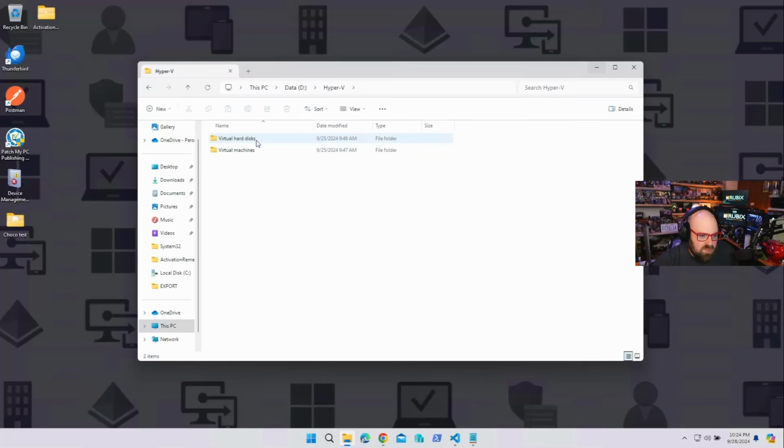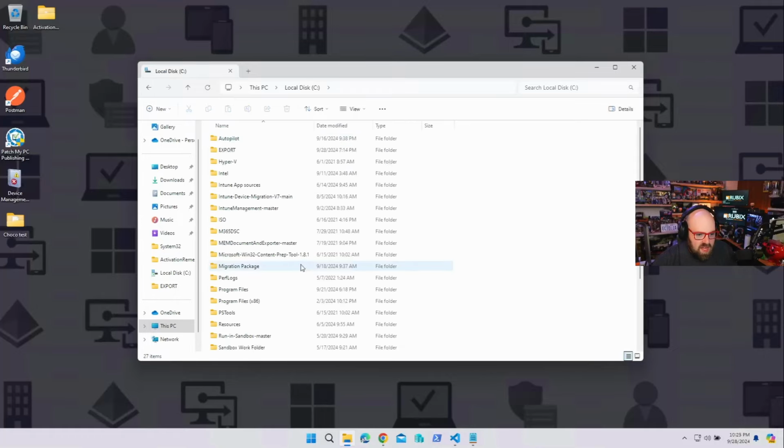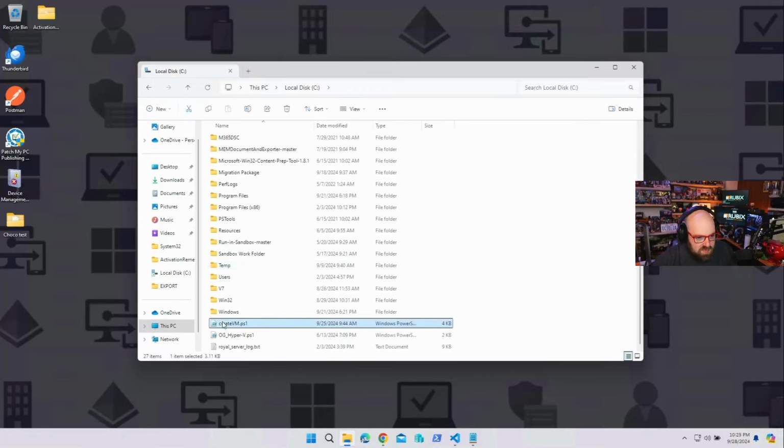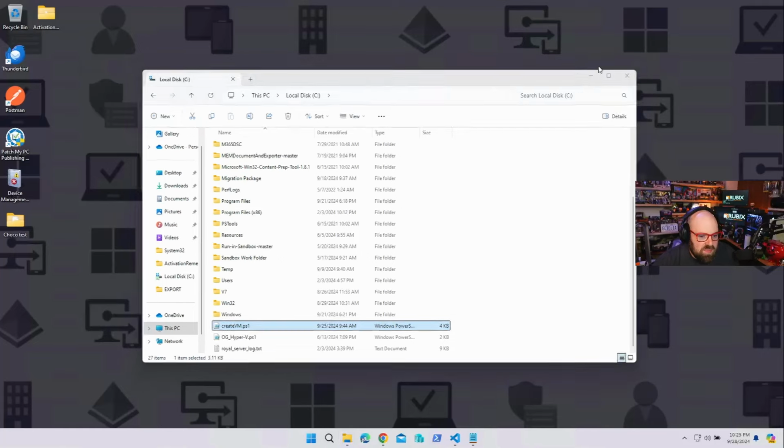Okay, and then my other folder is just Hyper-V. I have virtual hard disks where the actual hard disks of that virtual machine go. And then we have the actual virtual machines folder. And inside there, we have all the virtual machine information. And then in the C drive at the source, I keep my create VM script that I want to go ahead and call on that accepts certain parameters.